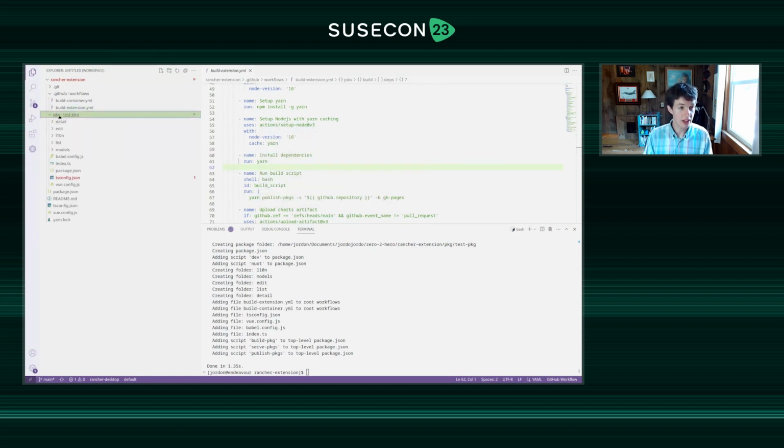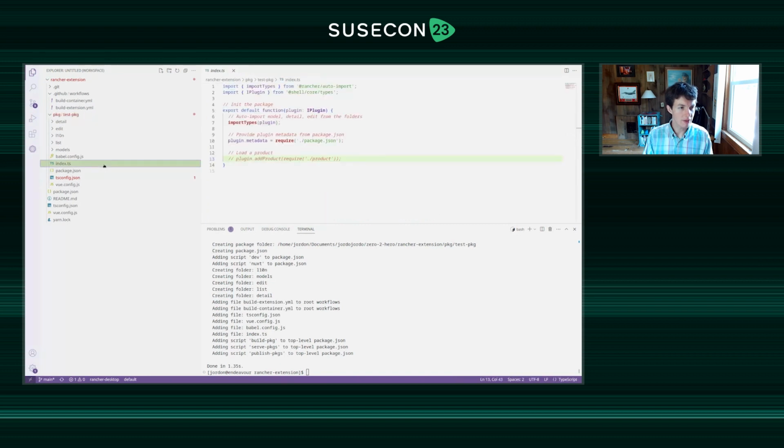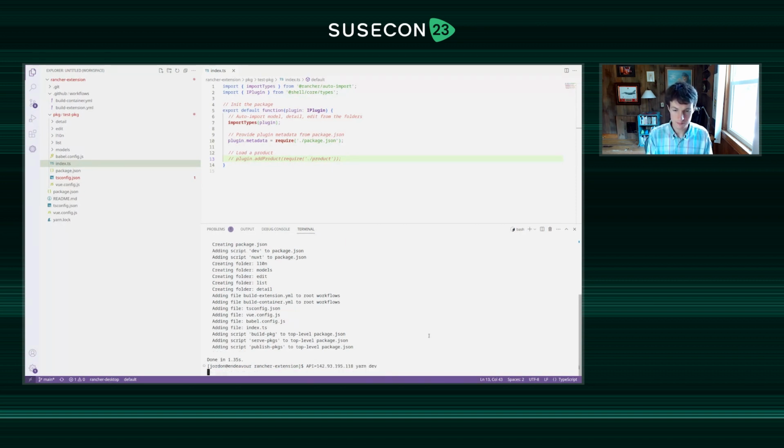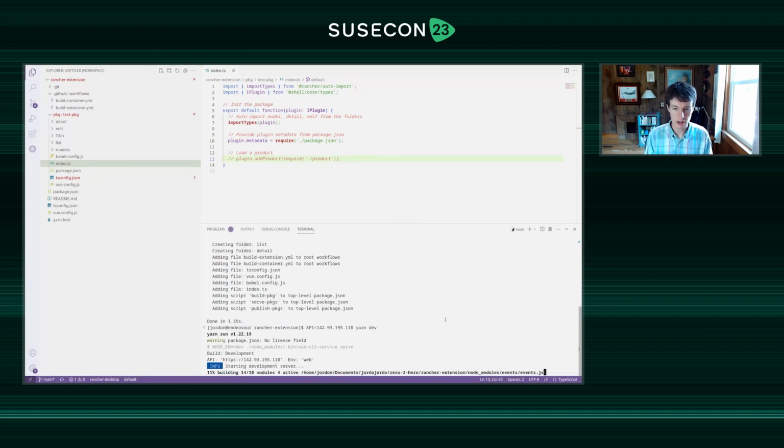And then we have this package directory here with our new test-package product. It came with the pre-generated folders that we had with the -t option, as well as a few configuration files here. We also have this index.ts. Now this is the main file of the extension itself, and this is where it will begin. But let's just make sure this is running first. So I'm going to set the API variable, point it to my Rancher instance, and I'm going to run yarn dev. Now this is going to start our development environment.